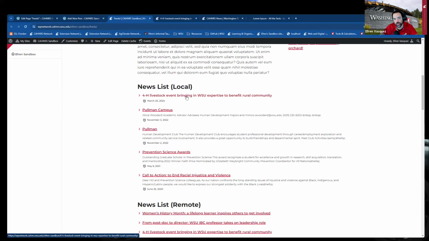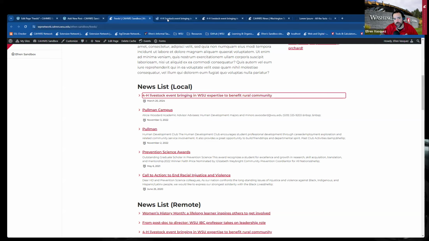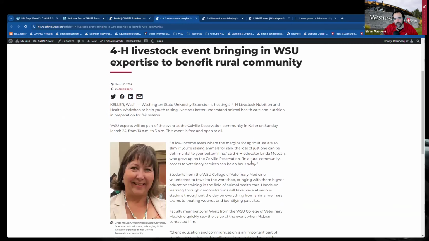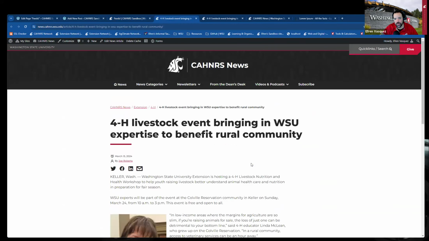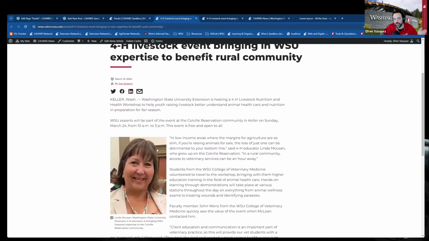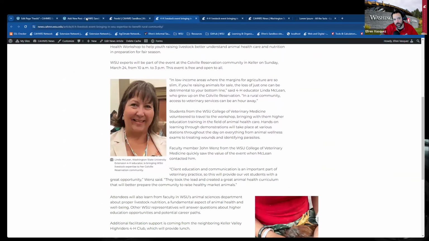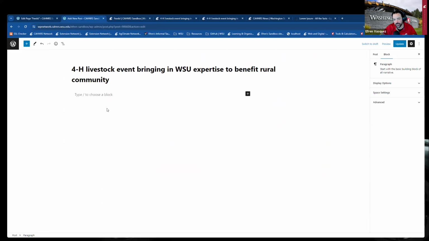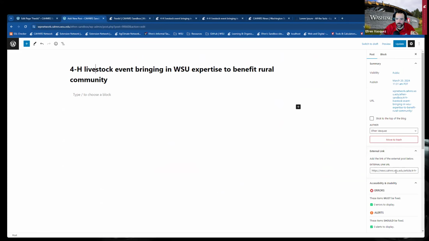the article that's on the news website is showing up now on my news list locally because I created a post, and now when the user clicks on it, they get sent to the website where the article lives, rather than having to recreate this entire article on here as blocks and all that stuff. You can just now link to that one article by using the external link feature that shows up here on the right hand side.